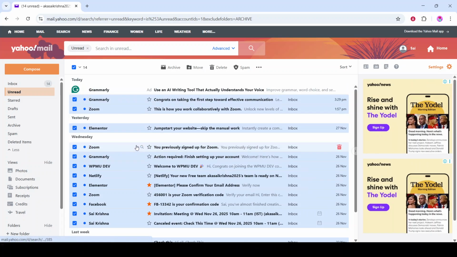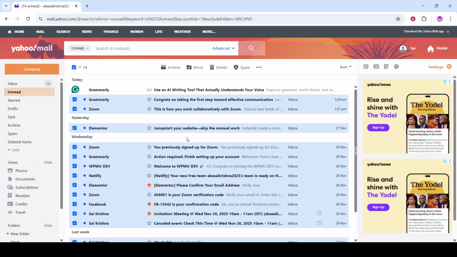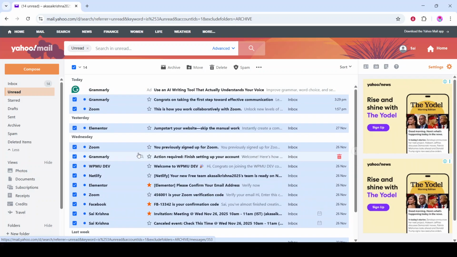Before you hit delete, take a moment to scan the list and make sure nothing important is still unread. This action targets only unread messages, so anything you've already opened won't be touched. If you spot something you want to keep, open it or move it to a safe folder so it won't be deleted.